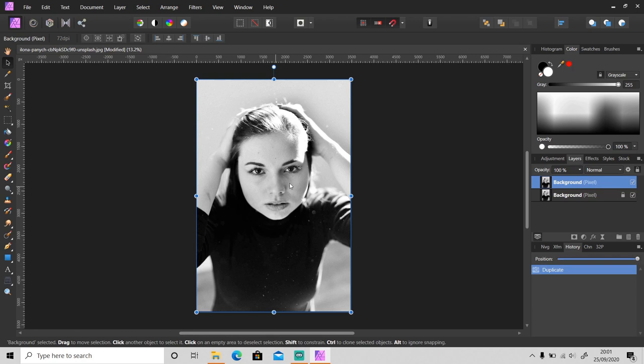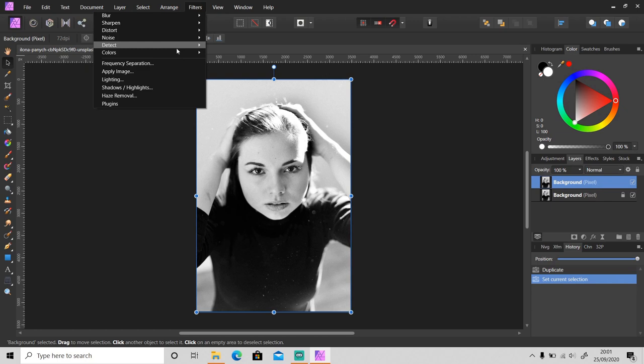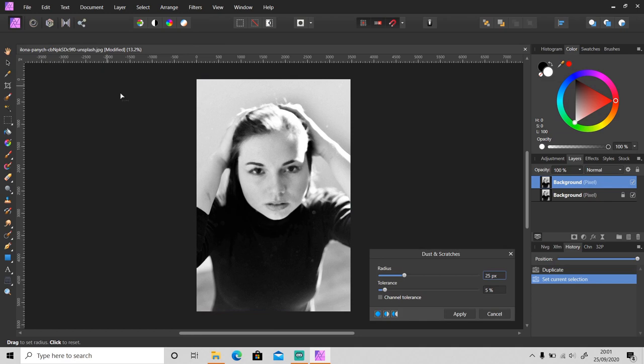Then go to Filter, Noise, Dust and Scratches. Slide all the sliders to the left first, make it 0, and then slowly slide the radius to the right. As you can see, it slowly removed the dust one by one, but the photo becomes blurry as well.